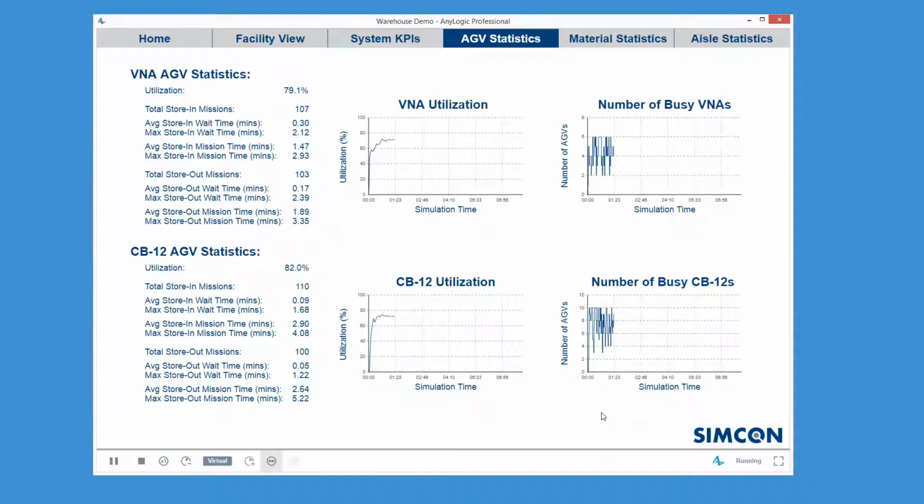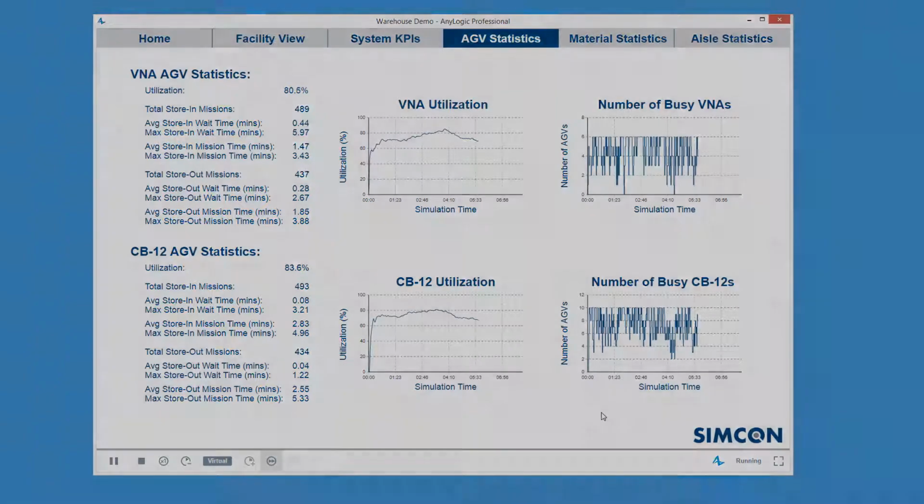Okay, so now the CB12 utilization is up to about 81%. So that's about what you would expect to see. It looks like 10 AGVs should be sufficient. You'll also notice the average store in and store out wait times didn't significantly increase either. So 10 AGVs should be sufficient for this facility.